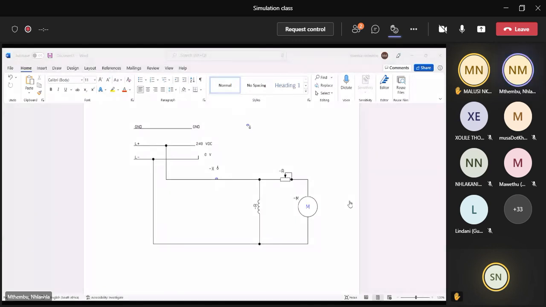Malusi, on which part of your circuit? Okay, you please.